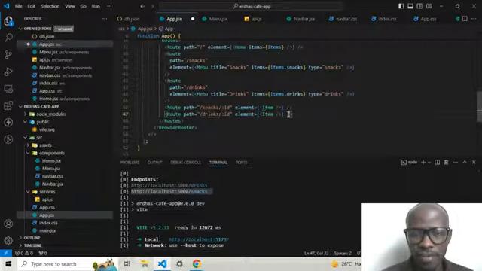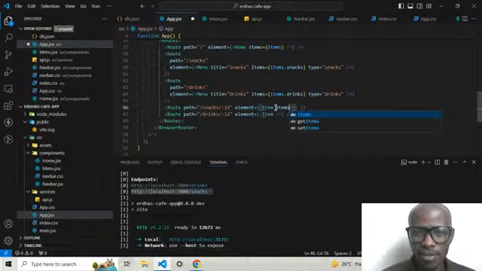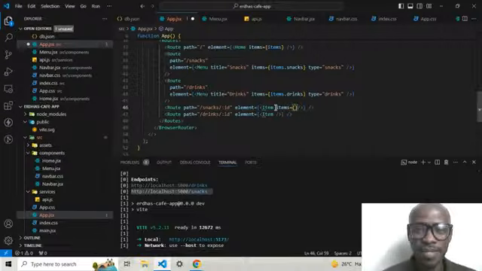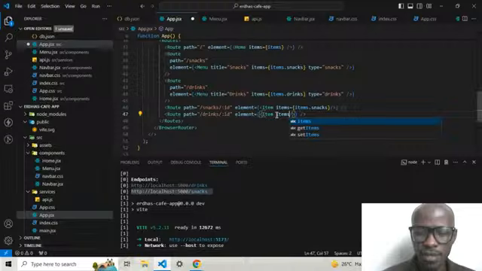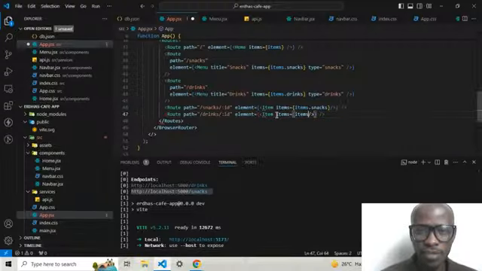Drinks, same item. Okay, so I need to pass items to this because I need to get the drinks and get the snacks as well, and then find that specific item from there. So this is going to be items dot, these are snacks. So here it's going to be items dot drinks.